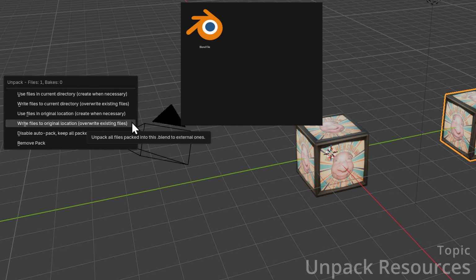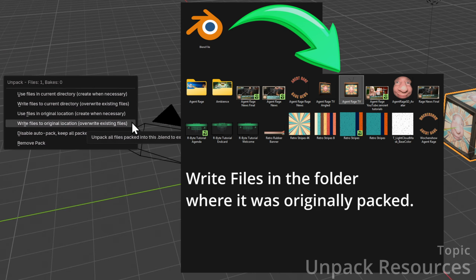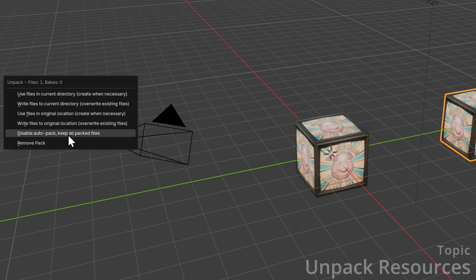Write files to original location. As with previous option, but if the final file exists already, it will overwrite it. Disable Autopack. Keep all packed files only deactivates the automatically pack resources option.